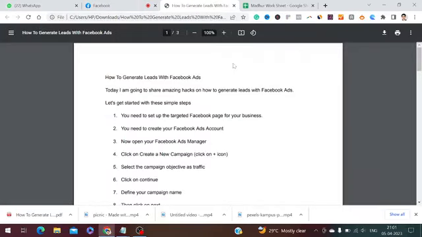Good evening, guys. Today I'm going to discuss the most important concept on how you can actually generate leads with Facebook ads by using the campaign objective as traffic, right? All right, so we'll start with this campaign.